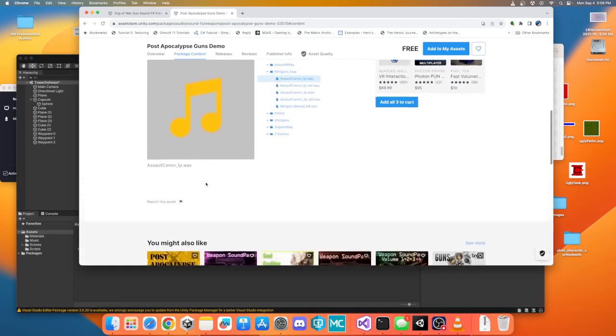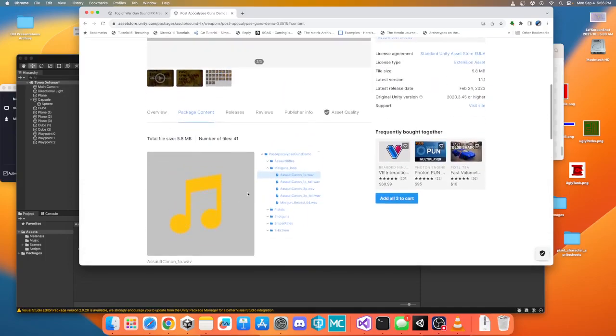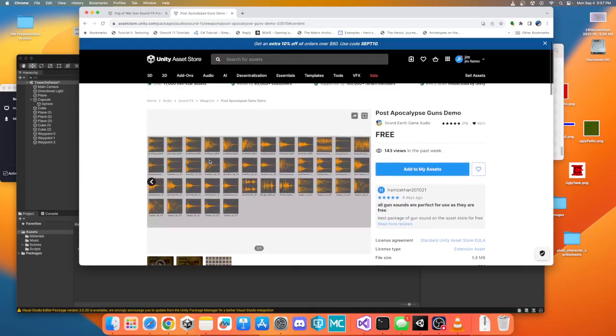I was hoping it would let me visualize that or audio that, but apparently not. So sometimes we can preview, sometimes we can't, but that's okay. And what you want to do is, let's say I want to put this in my project, whether I want to try it out or what, is just add to my assets.